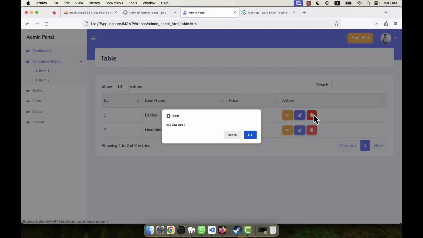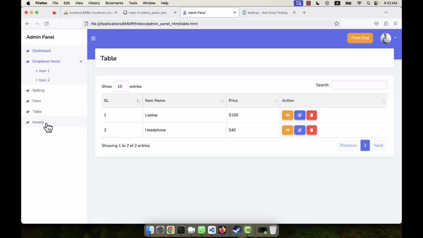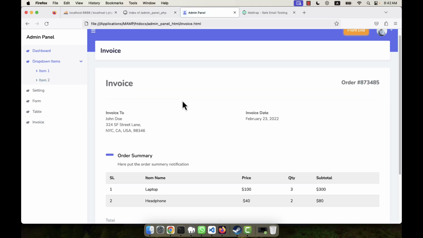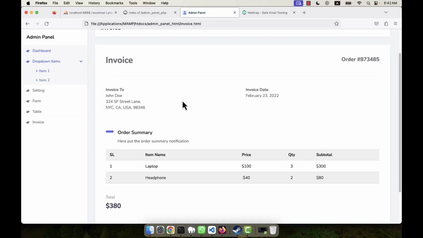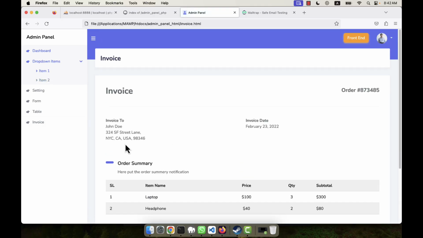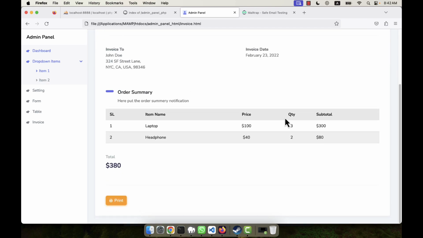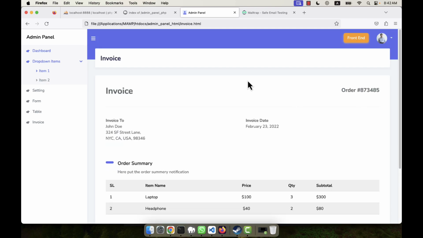If I click on the delete icon, a pop-up will come, and it will ask if you are sure you want to delete the information. And there is an invoice page. You will see that a nice and clean invoice interface is given here. When I work, I will change or modify the information here. And on the top side you will see that there is a front end button.